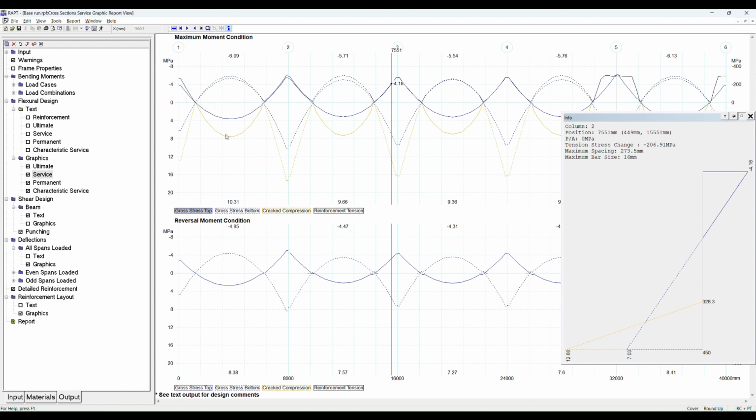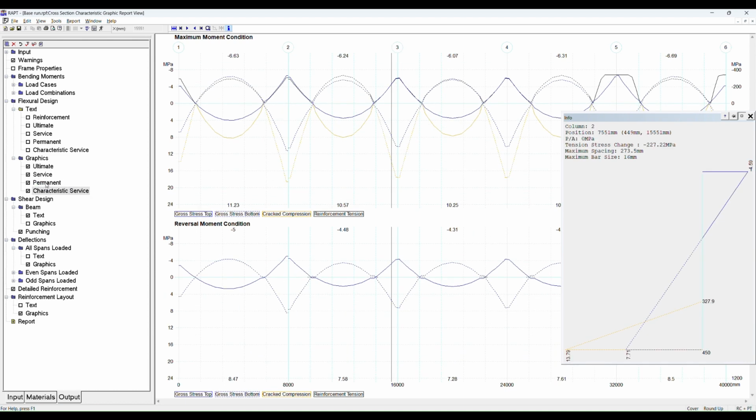This is the typical serviceability combination, and this is the reversal. So in other words, under pattern loading, what the minimums would be as well. Minimum sagging, maximum hogging. Okay, we've got permanent and characteristic service. They are Eurocode equivalents or similar outputs to service, but for the purposes of calculating crack control. So the outputs are the same, but they are just used to calculate crack control reinforcement.